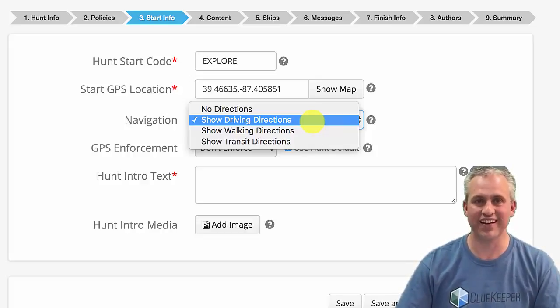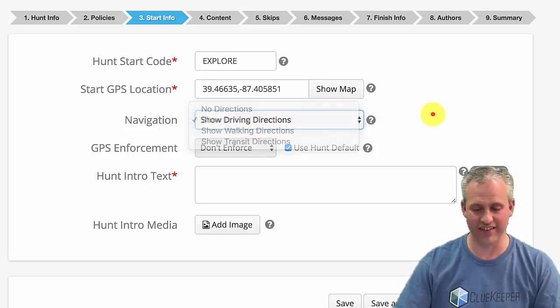You should always be using show driving directions, right? Like I consider that something you should just always be using.